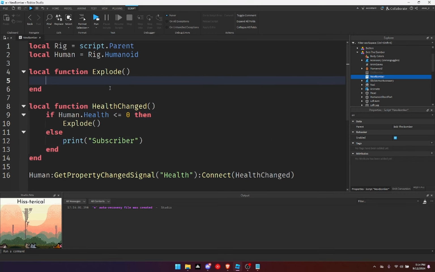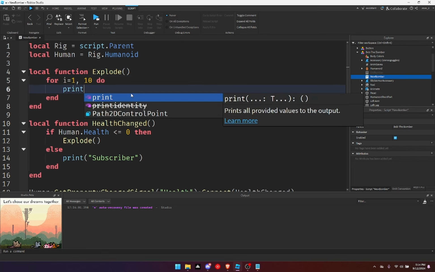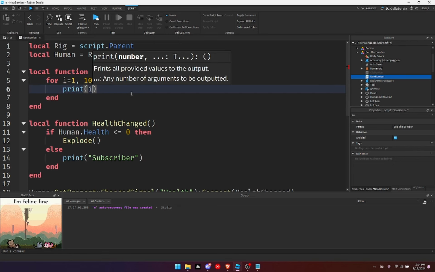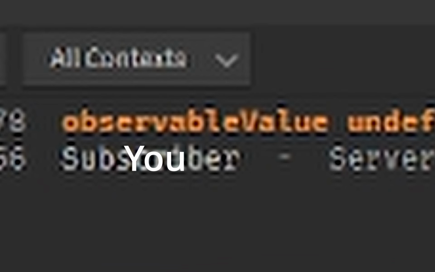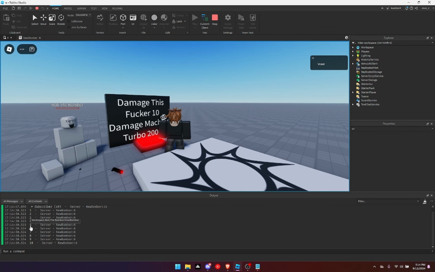So now what we're going to do is make a for loop, because there's only one explosion. Hell no, let's make 10. And just for reference, let's do y. Let's just print y and see if it works. So you see him, it says subscriber, and we do this. It does it 10 times.